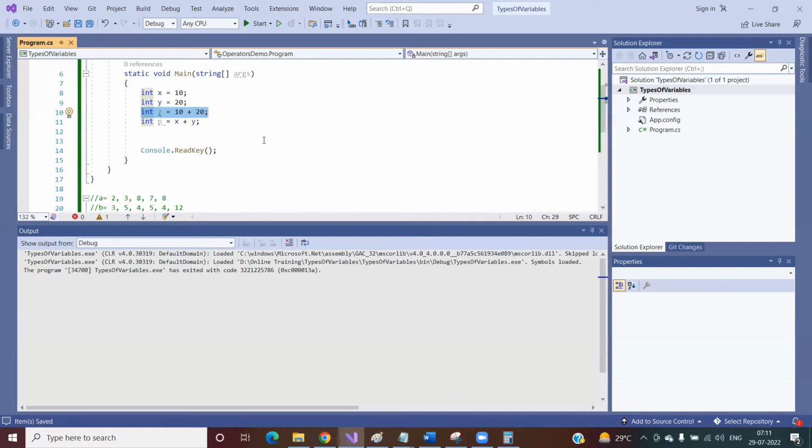Any other answer? Two. No, 10 plus 2. Yeah, so here I'm using two operators. First operator is this plus 1, and the second operator is this equal to. So this is also an operator, no? This is one assignment operator. This is addition operator, right? So in this example, I'm using operators.